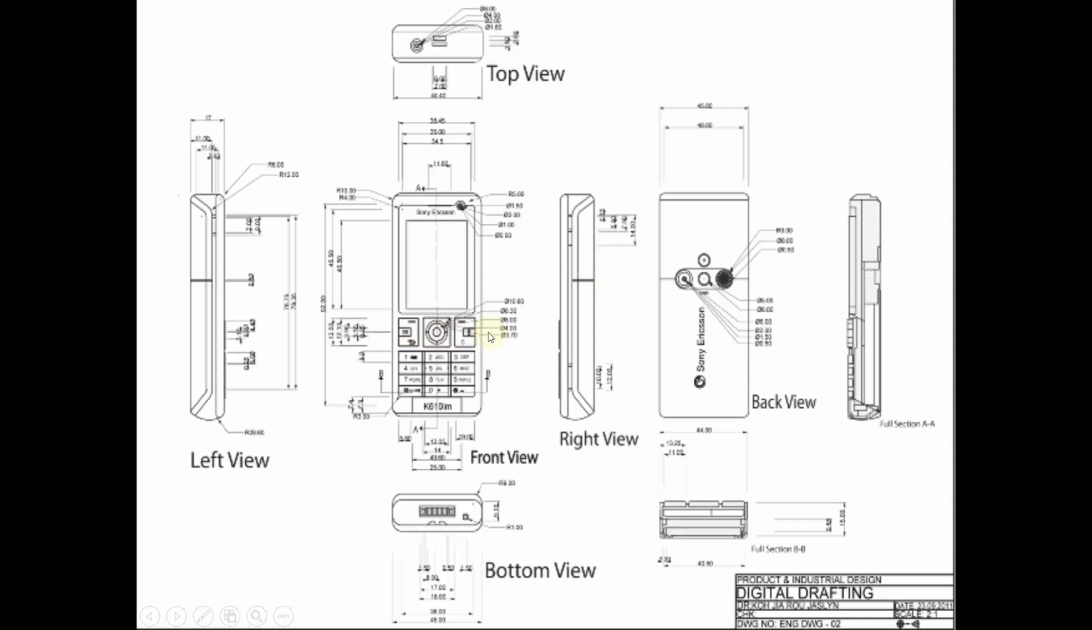Apart from the dimensions, usually in an engineering drawing, a bill of material will also be mentioned. So bill of material means what are the different parts or what are the different materials that are used in the drawing or to be used in the drawing, and what are the different parts that are mentioned in the drawing, and how many of each part are needed for making the assembly. All these details will be mentioned in the engineering drawing.